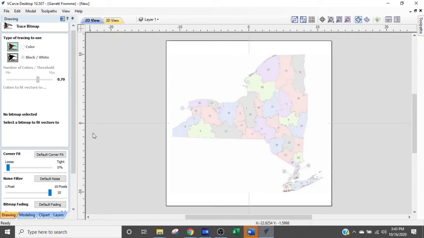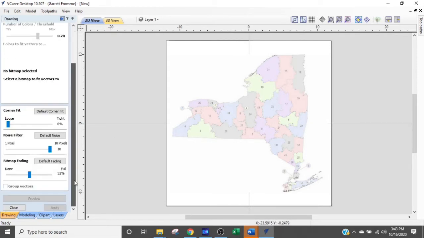So we want to get rid of the noise. We'll slide down, and the bitmap fading, do we want more or less? It's not really doing anything in this case, so don't worry about it.